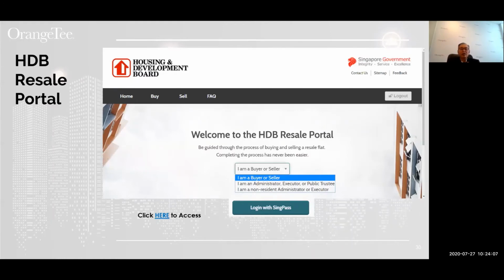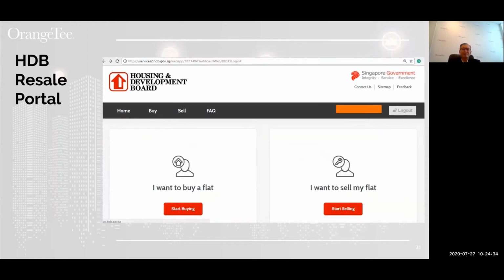Now, this is the resale portal, a very basic one. Buyer and seller need to register. I'm the buyer, I'm the seller, basically inside here, and click. But if you are the executor or the administrator, please click properly that you are administrator and executor, and don't do it wrongly. Once you do it wrong, you have to call HDB to reset for you, otherwise their records are all there. Clicking whether you are a buyer or seller is very important. Then you start the registration.